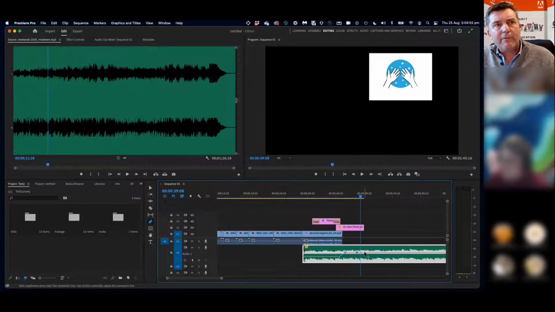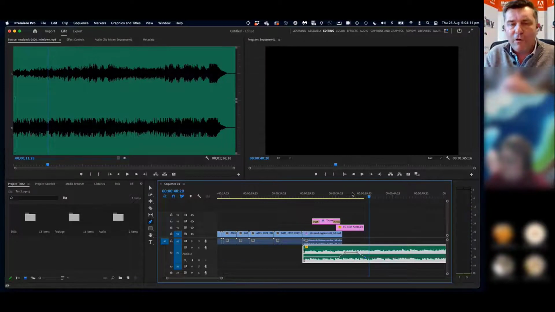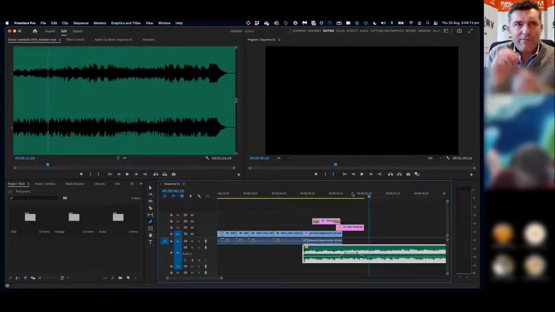And then I'm going to do another keyframe and another one and then drag it back down again, because I want her to start talking again at this point. So you can see how much control you've got with your audio. Every little keyframe allows you to change different elements, and it's just a beautiful tool to work with once you get the hang of it.